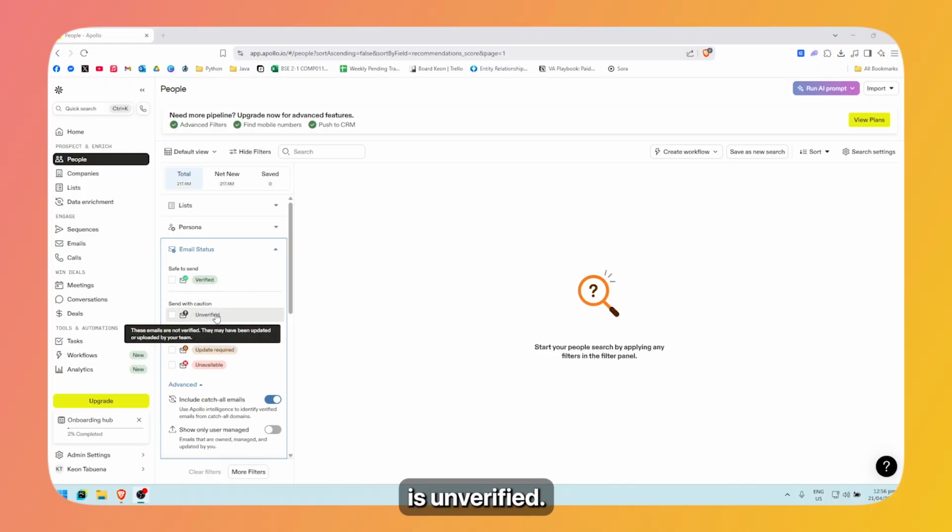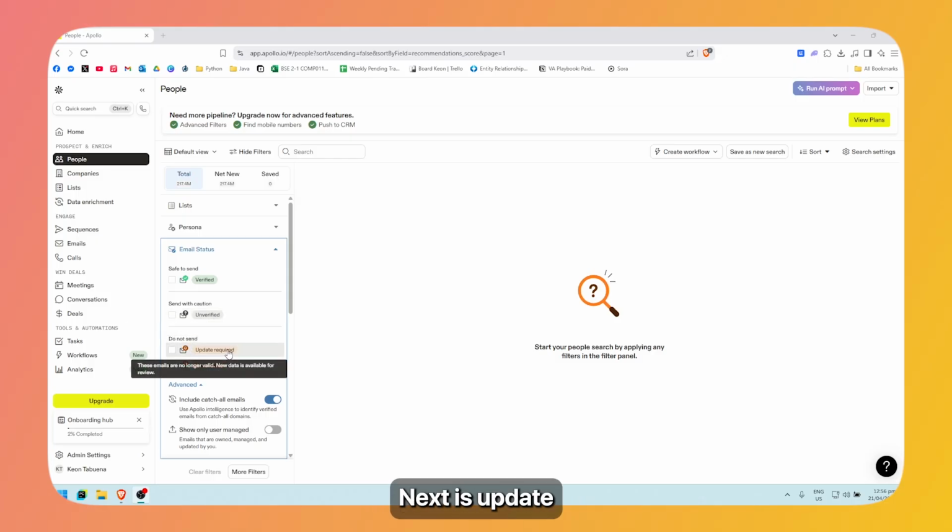Next is unverified. These emails are not verified. They may have been updated or uploaded by your team. Next is update required. These emails are no longer valid, so new data is available for review. And here is unavailable, which is basically an email address that is not available. So you could filter it out right here.